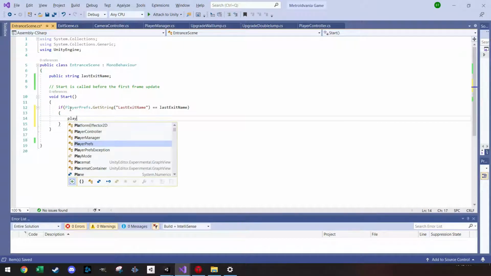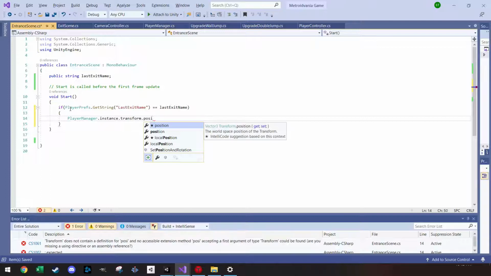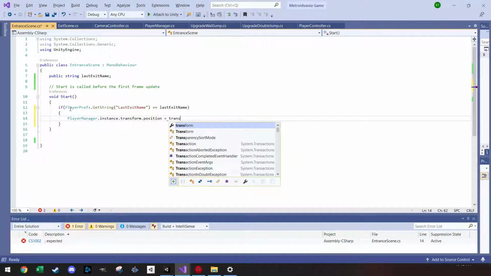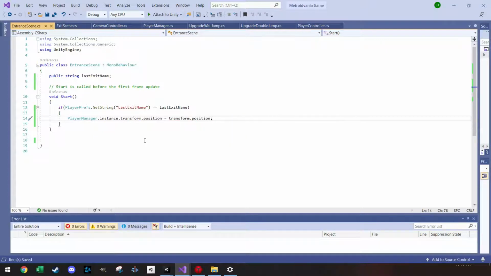Then PlayerManager.instance.transform.position is transform.position. And what this does is, once the player enters the exit, which has a certain exit name, it combines it within the next scene, the entrance, and then puts the position of the player at that entrance point. And the only thing which we need to do now is add the right scripts to these different items.